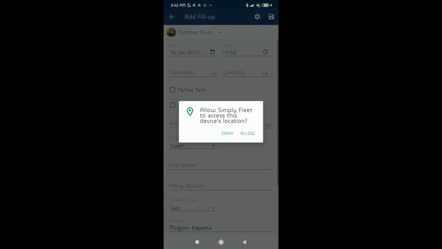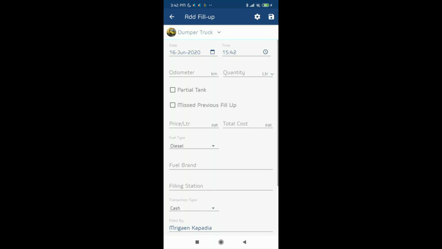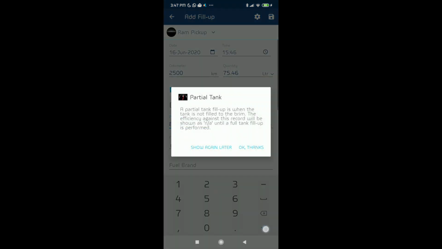The first time you open, you may be prompted to give the location permission to the app. This is to help the app automatically identify the gas station name. Select the vehicle you're filling for and then fill out details like date, time, odometer reading, quantity, cost, etc. You can also add if this fill up is a partial tank fill up or not.